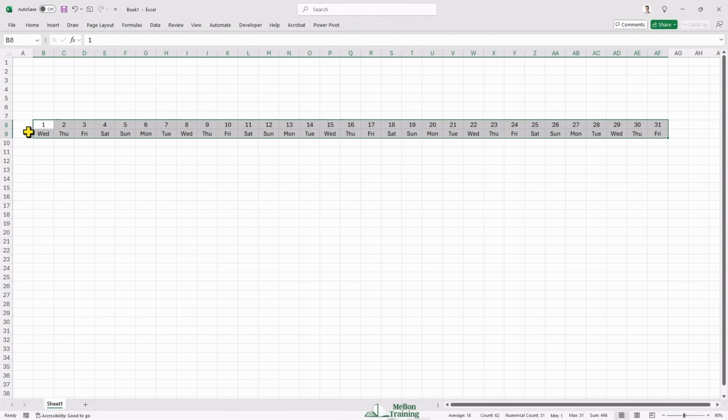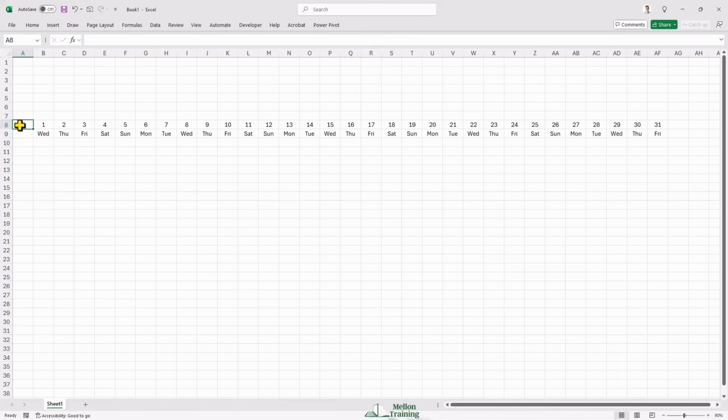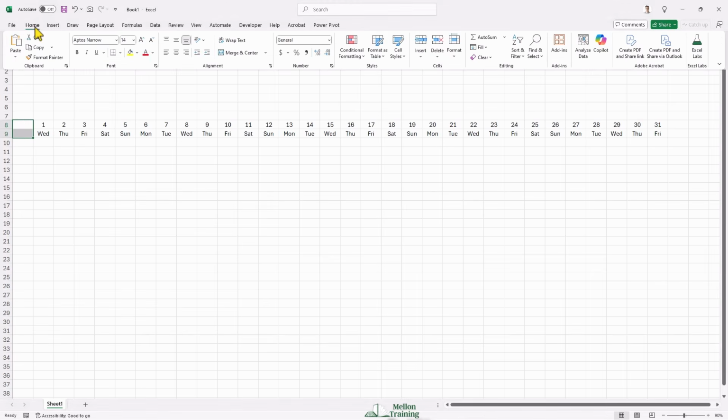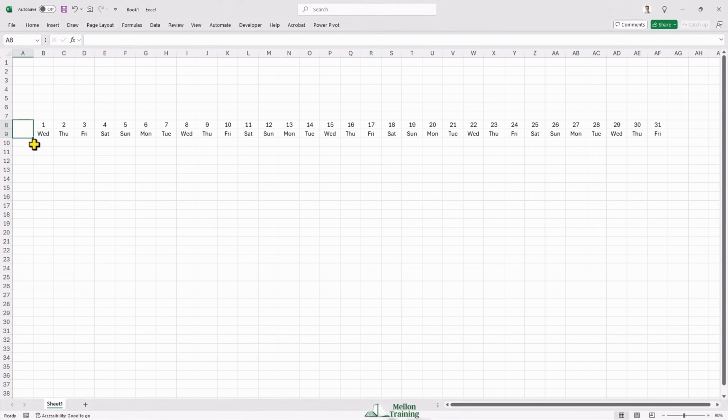Next, I need to add employee names. I select the two adjacent cells, A8 and A9, and merge them into one larger cell using the Merge and Center button. Nice. Then I use the autofill handle to quickly merge the remaining cells below.